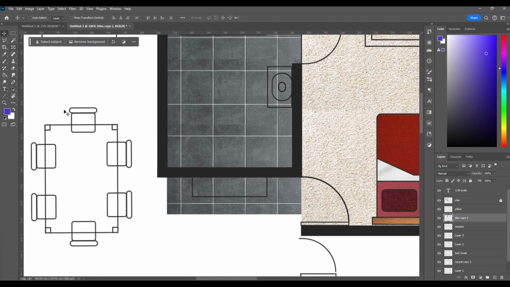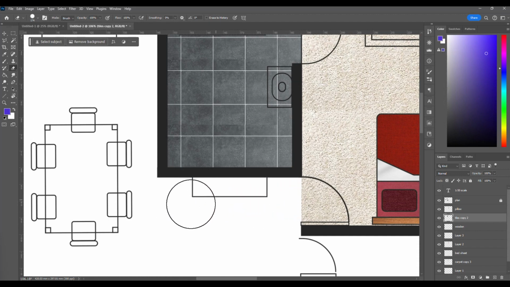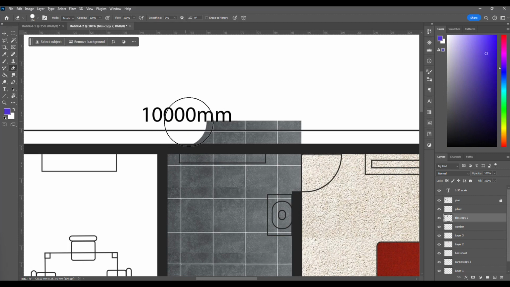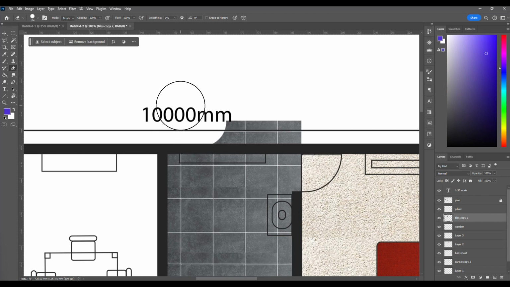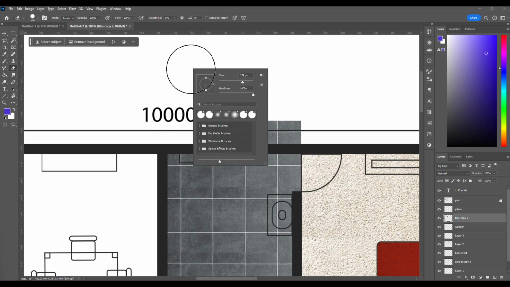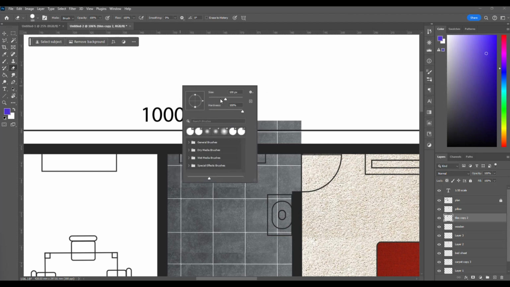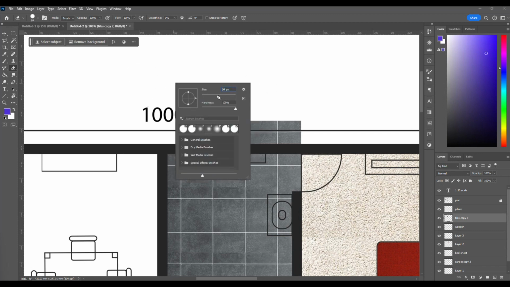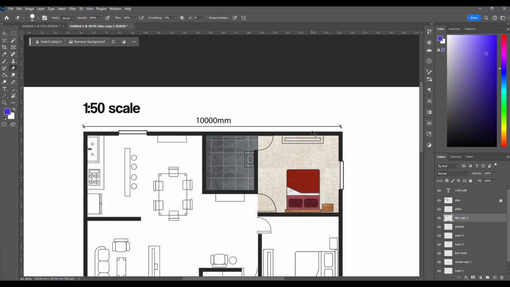This time I just want to erase the rest of it. What I did just now was change the size of the eraser quickly. With the eraser tool on, I just click the right button of the mouse, and this is where you change the size. It's easy to change the size this way. Just right click, and you change the size of the brush straight away. Right, that's how you render a plan.